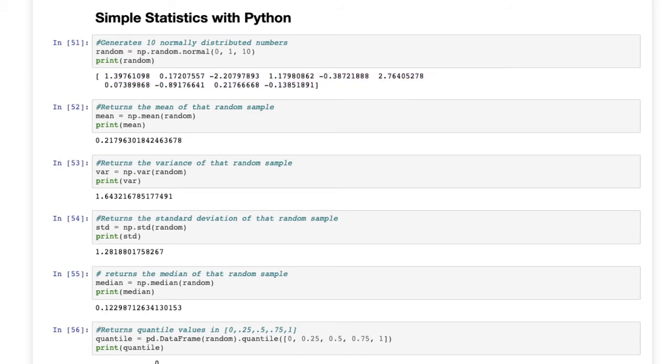Next, we can find the mean of a random sample using the Numpy mean method. We are going to set mean equal to the Numpy mean of the random sample we just made. Then when we go ahead and print, we see that the mean is the output in line 52.